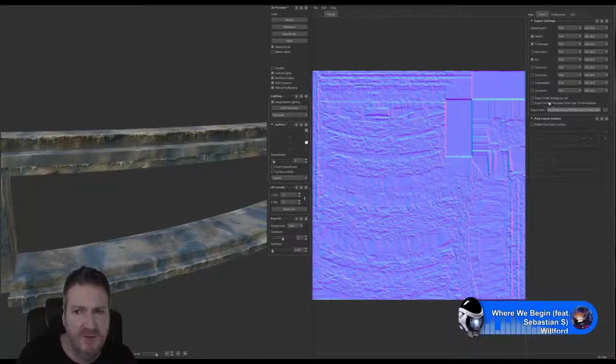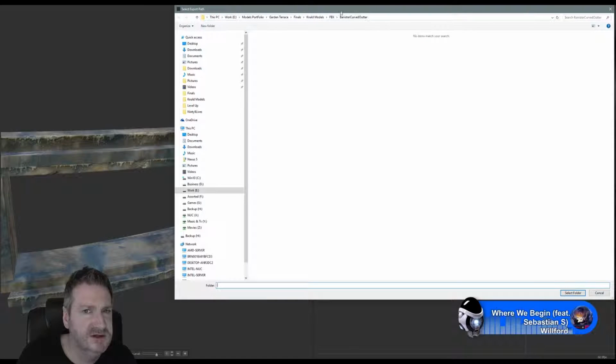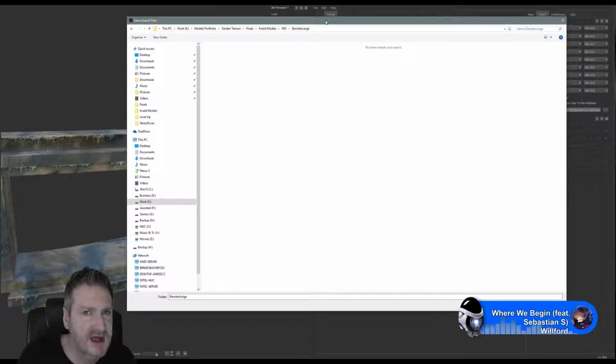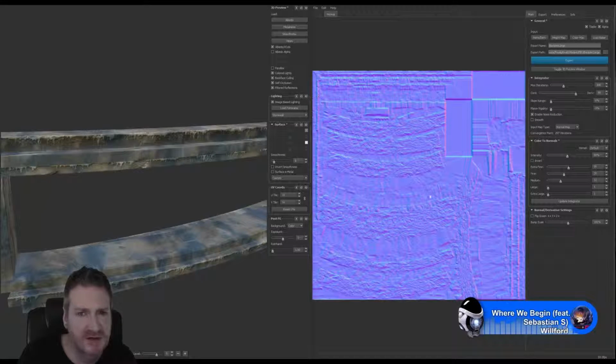Before we do our export, we have to change our export path here because we're using a different folder now, a different piece of geometry. So it's important to always change your path. See, it's still set to our first piece of geometry. I'm just going to switch it to the banister large. I do that before I export my normal maps. That's just to keep everything nice and tidy.